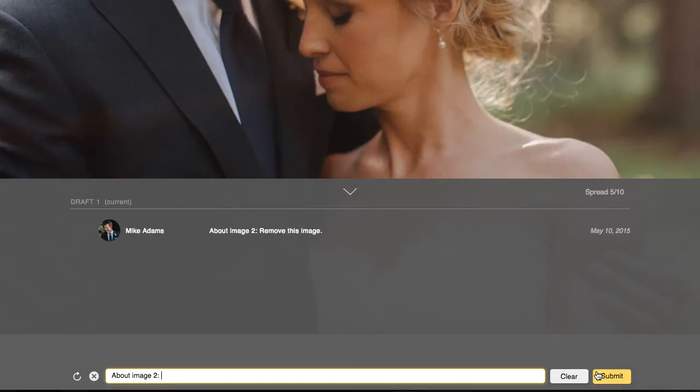There are a couple shortcuts that your clients can use to communicate the changes that they want to see. First, there are two icons located on the left of the comment box, allowing your clients to request to Remove Image and Replace Image.